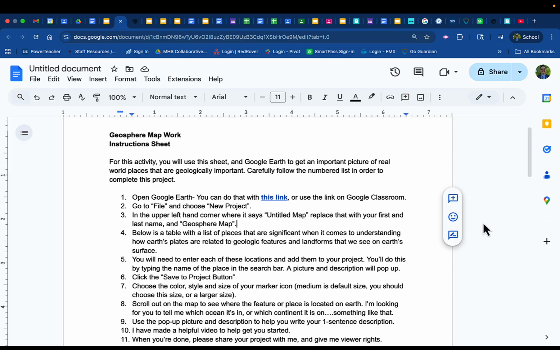I just wanted to take a few minutes to walk you through this Geo-Earth or Geosphere map work instruction sheet. The background of this is that as we go through and do some of our landform features and tectonic features that we're doing for the Geosphere, we want to make sure that we understand where on the map we are seeing these things. I really feel like map study is important if you're going to talk about Earth.